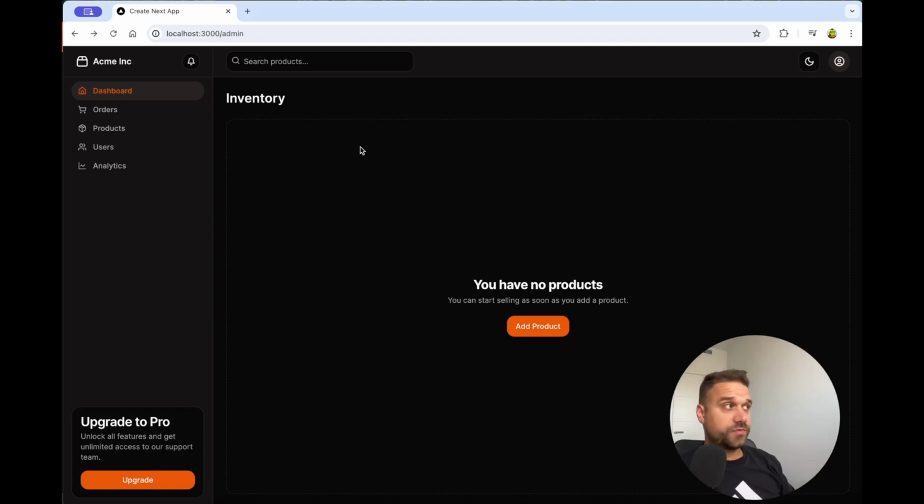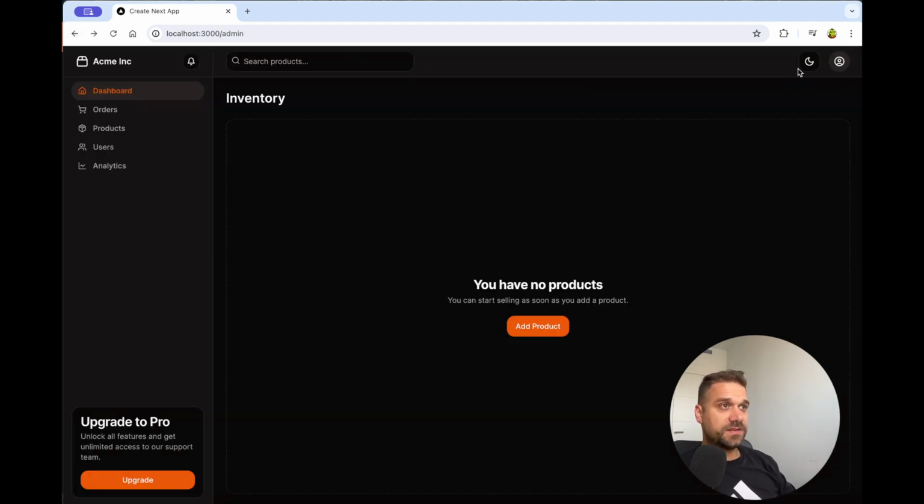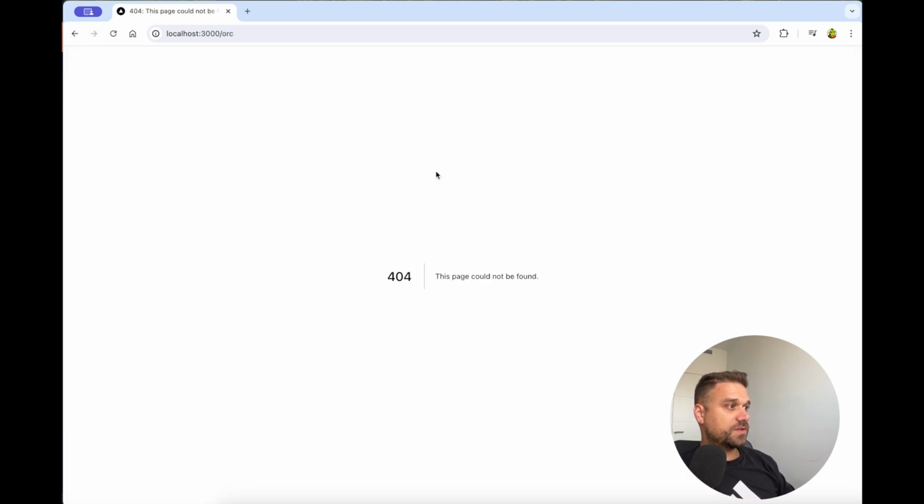We are literally going to implement a fully styled 404 error page in Next.js in 1 minute. This is our Orcish Fullstack Admin, and if we go to some page that doesn't exist, we get the 404 error, and we can't even see it in dark mode. So if I go to light mode and then again to that page, we see the default message from Next.js.